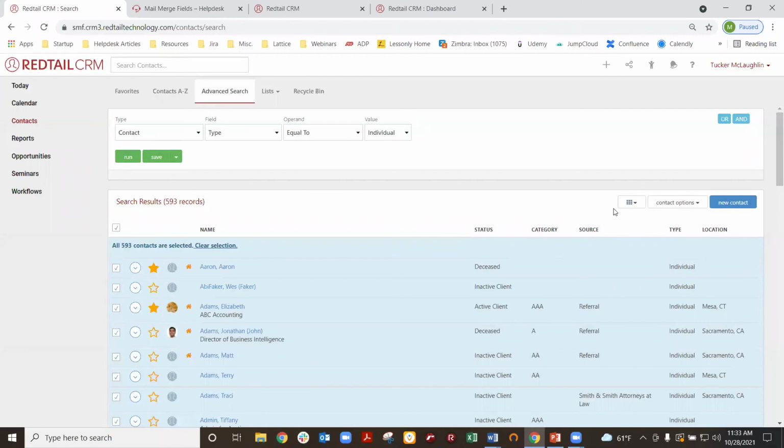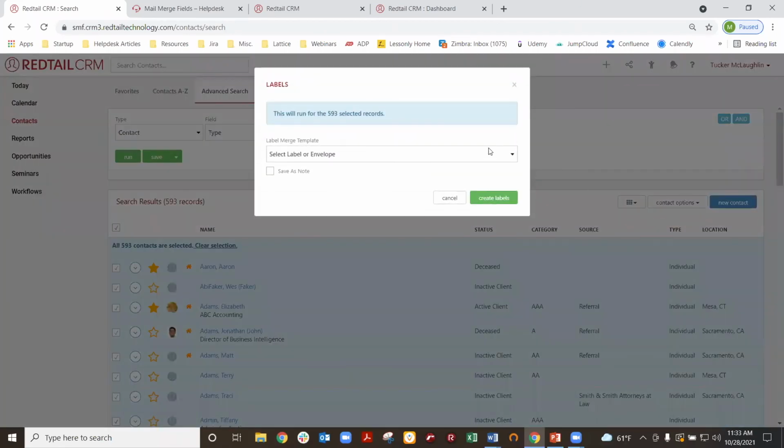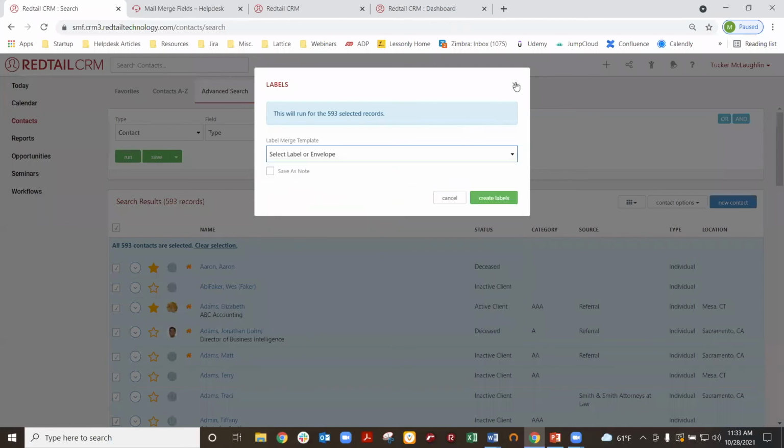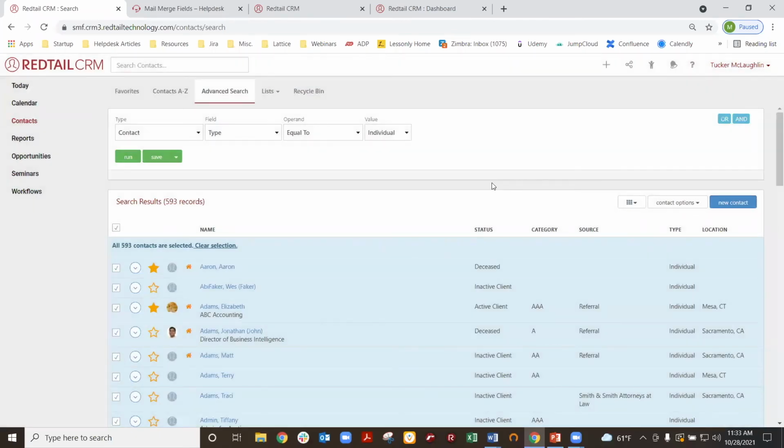If for whatever reason you aren't able to use the labels option that's built into the CRM, maybe you aren't able to find any labels that are comparable to an Avery label, you can also print labels using Word and running it similarly to a mail merge. Essentially, it would be a mail merge that you're running, and instead of running it for full letters, you would just run it for labels.